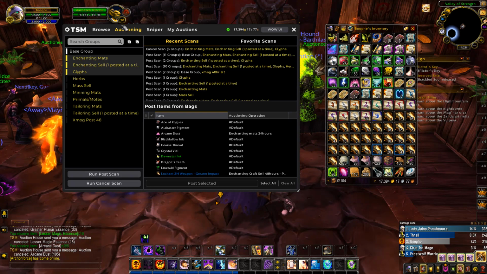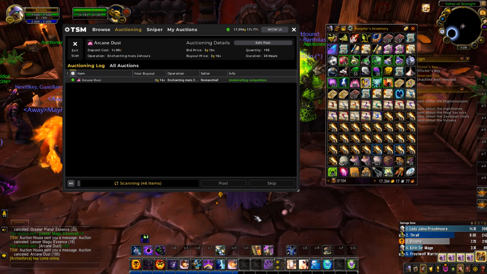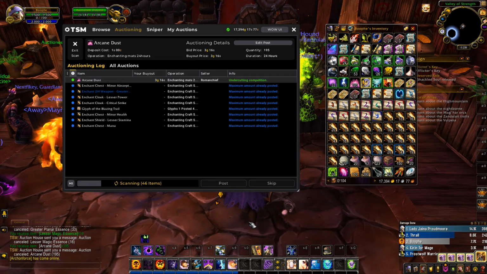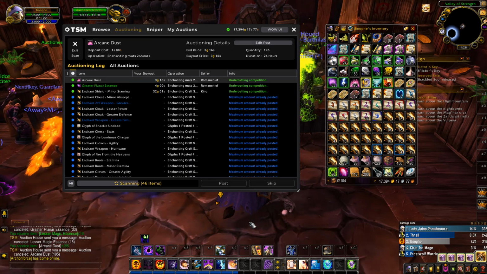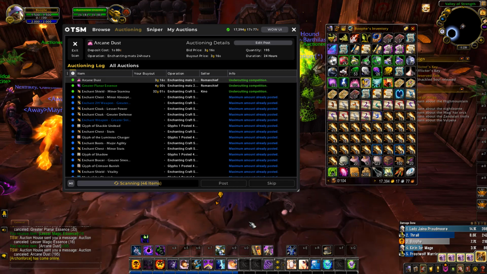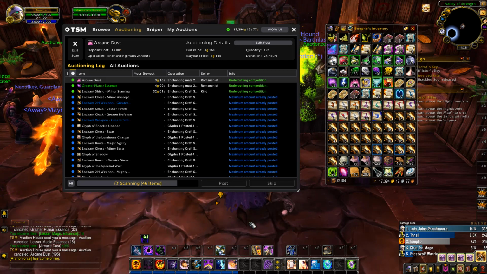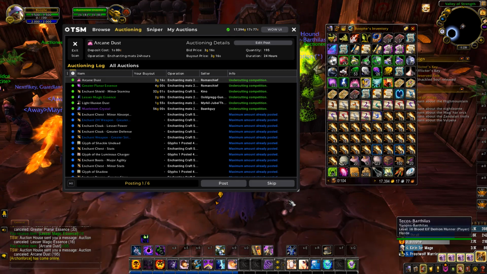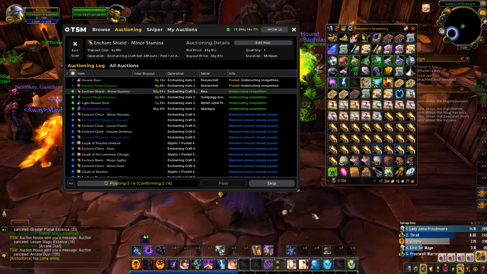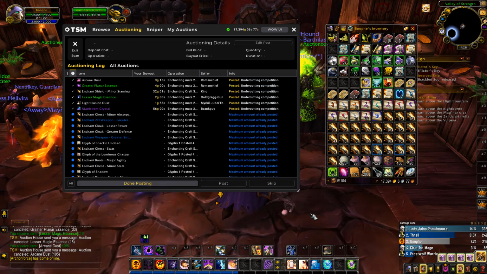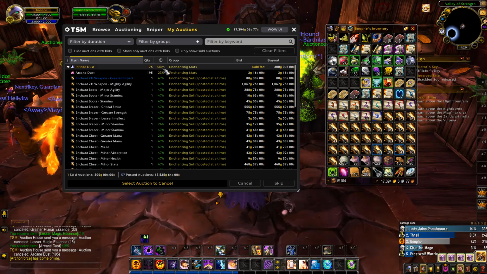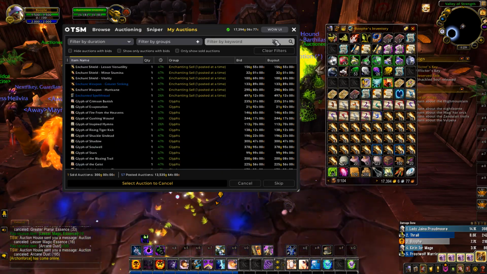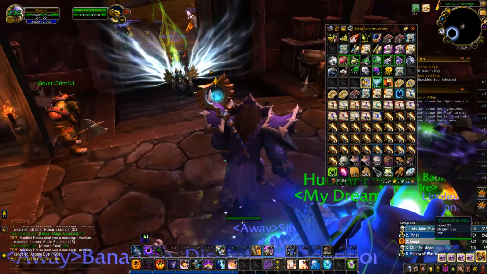This stuff sells itself. But just for an example here, let's run a post scan. This will scan through all the items that I have, and if they meet my groups, my criteria of how much profit to make, how many I want posted at once, things like that, I can simply click a macro from TSM, and it's going to list up all of them automatically for me, as you can see, and then it just posts them all up just like that. So it's very, very simple.